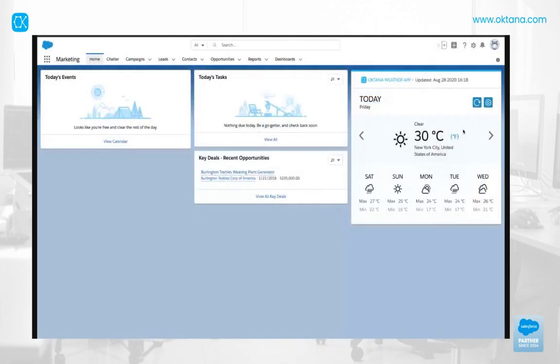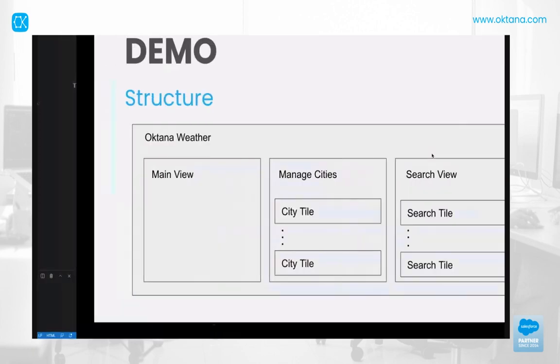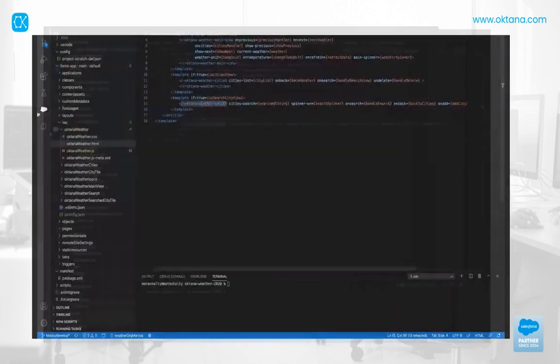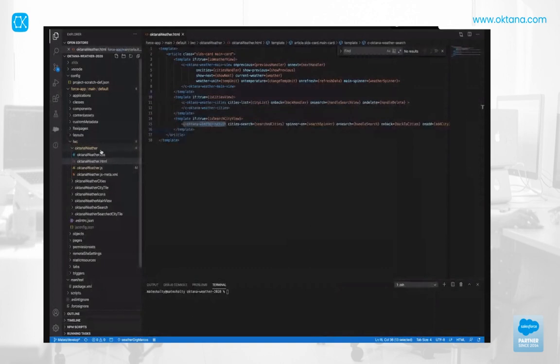When I loaded the component, it already had my current location. How did this happen? Well, basically, I have a method in the... I have two main things here in our main view component, that I'm going to open right now, have it here.